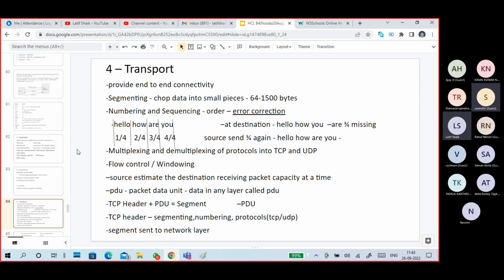Next one is the transport layer. It provides end-to-end connectivity. It segments the data. The transport layer does segmenting. It means it takes the data and cuts it into small pieces. So why are we dividing it? While dividing it, we put numbers and a sequencing order. We put numbering and sequencing. What is the use?